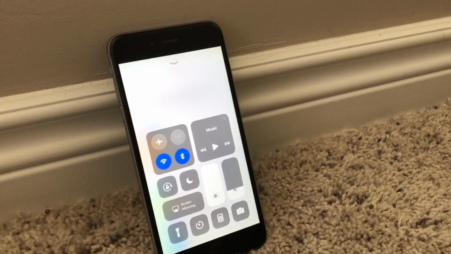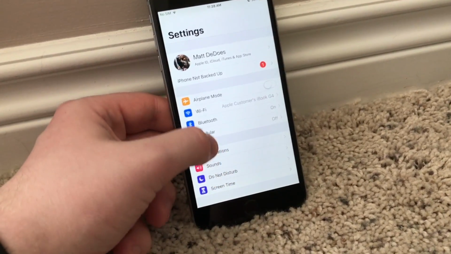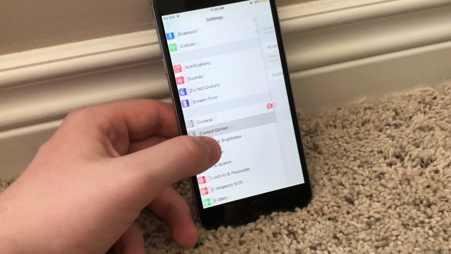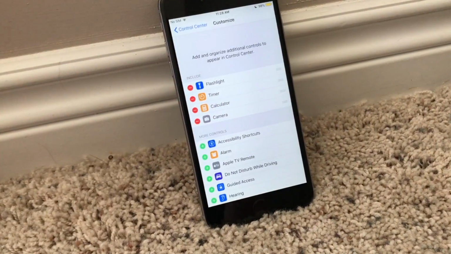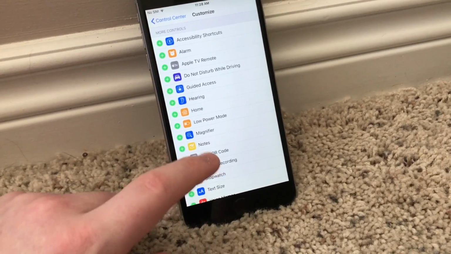Ever notice that your Control Center looks a little bland? You can go to the Settings app, then go to Control Center, and then click on Customize Controls. There you can see a list of more controls that you can add to your Control Center. Pick which ones you like.